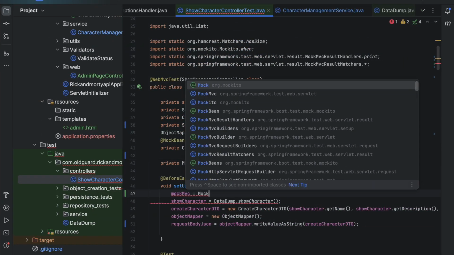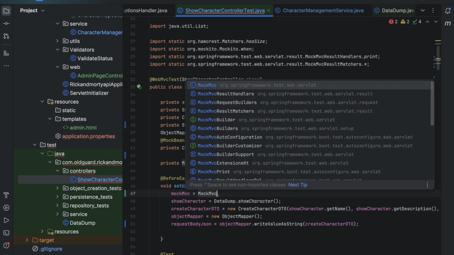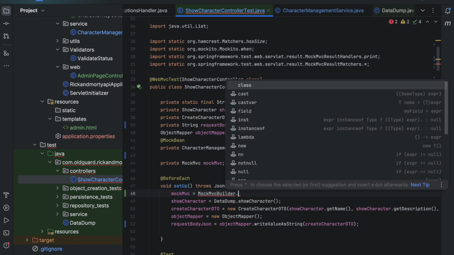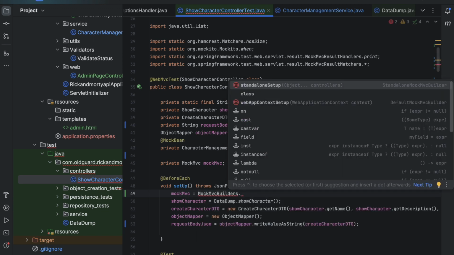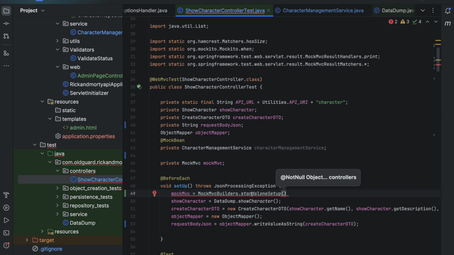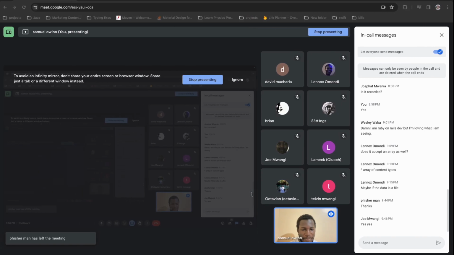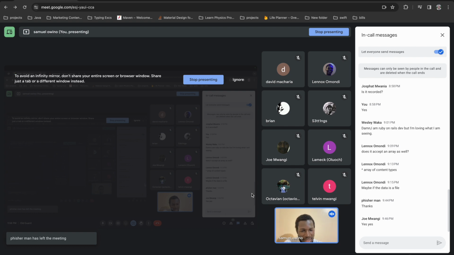is you can say MockMVC builders, so you can do a web app context setup, or you can do a standalone setup. A standalone setup is good because it removes the other aspects of your Spring WebMVC setup that would make it difficult to execute your tests. One example of that is security.